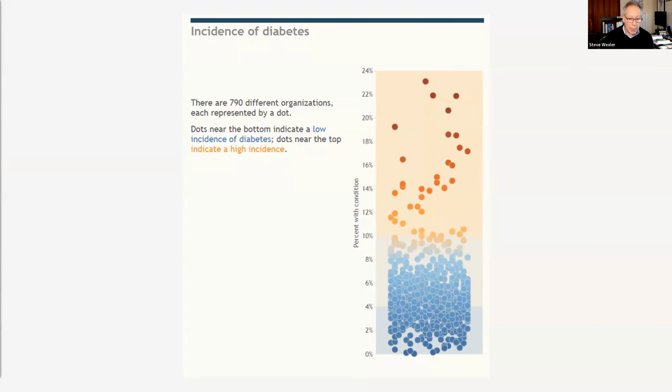Here is a demarcation point. Anything above this line, you are in the worst 1%. And here's where your organization is. And that was the first time I really saw people react to a data visualization and get it. We made it about them.